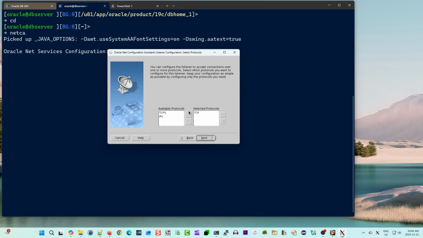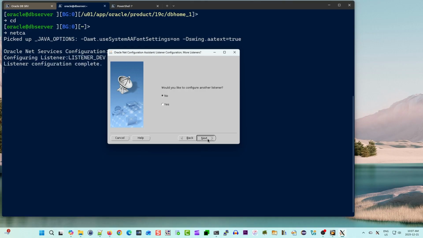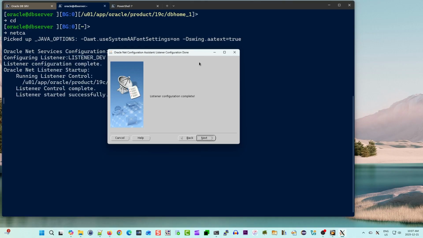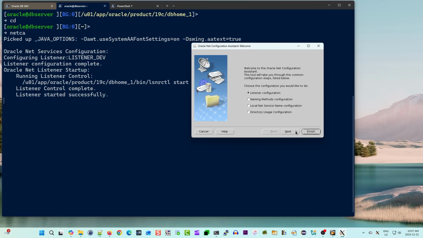Keep the TCP/IP as default. You can change the port or keep the standard one. It's 1521, the one that we opened or set in the firewall. So I will keep the default 1521. Click next. Would you like to configure another listener? No. Click next and you can click next and finish. The listener is created. Now listener configuration, click finish.